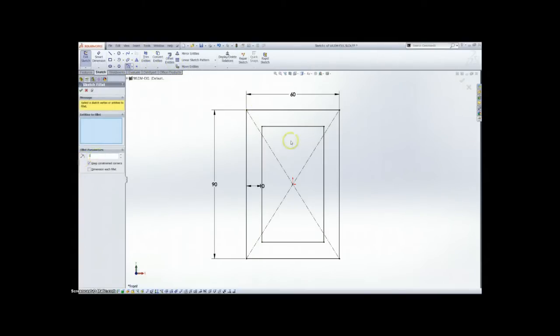Sketch fillet, 5 millimeter radius. Select last the one where you want the dimension to be located. Get out of that, right click OK.